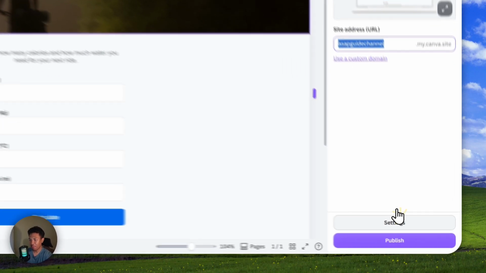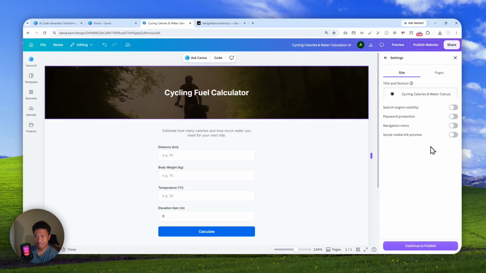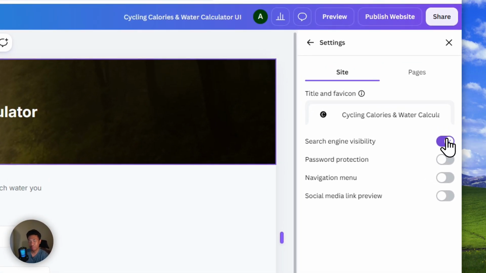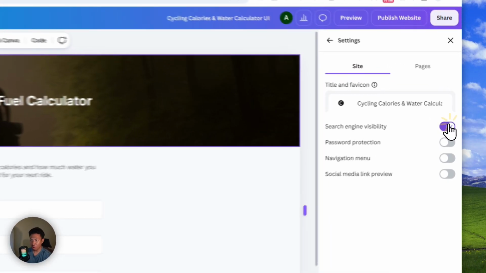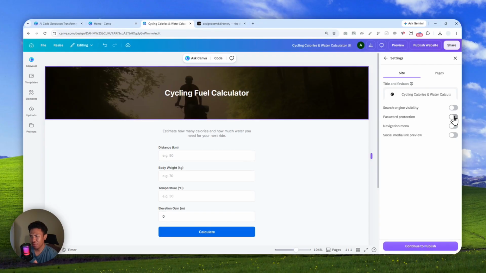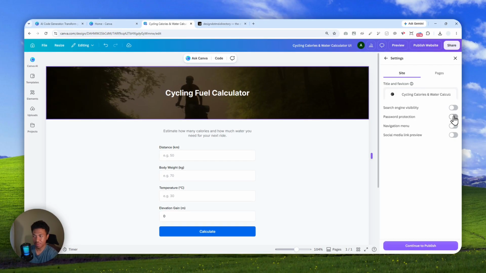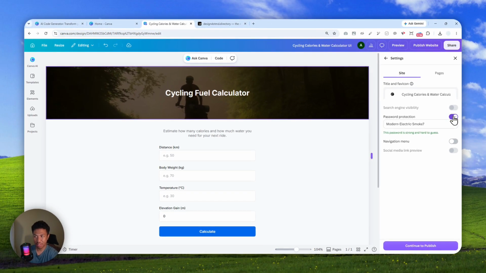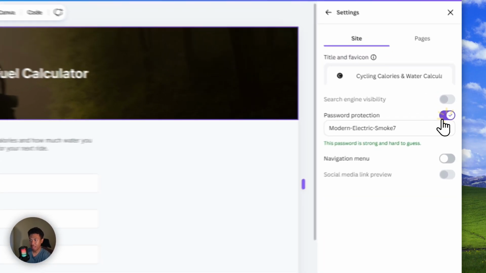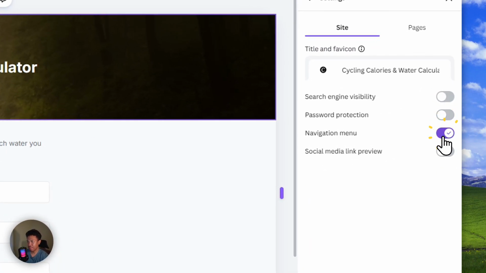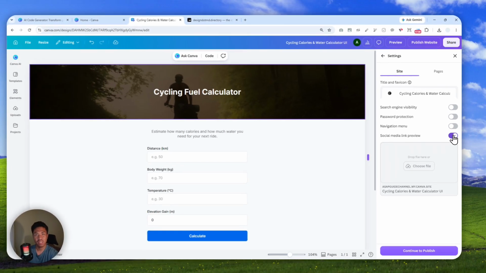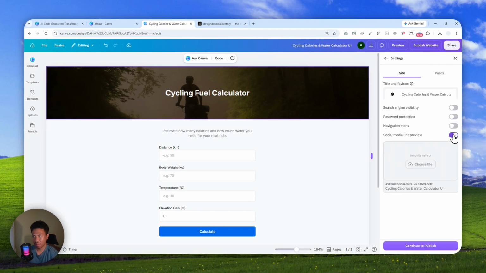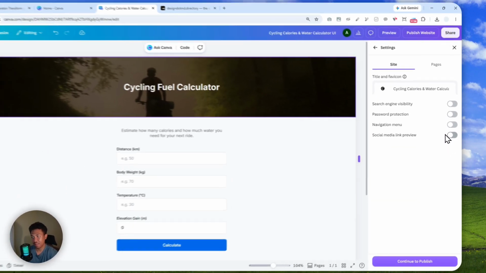Anyway, here you can open settings, and as I mentioned earlier, it is possible to make the page fully visible to search engines. Or maybe you want to share the website within your internal organization, so you can publish it under password protection. If the visitor doesn't have the password, they cannot see the website. You can also enable the navigation menu, and you can set up a custom social media link in case you want to share the page on social media platforms like Facebook or Instagram, but that is optional.